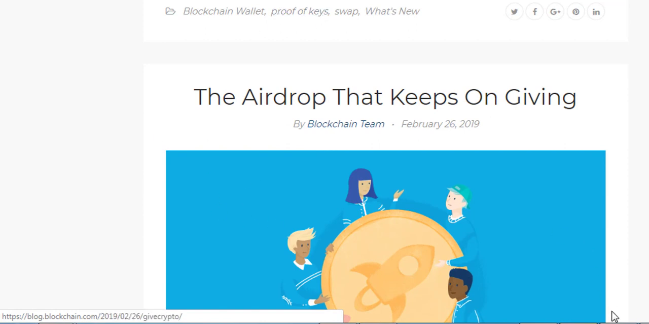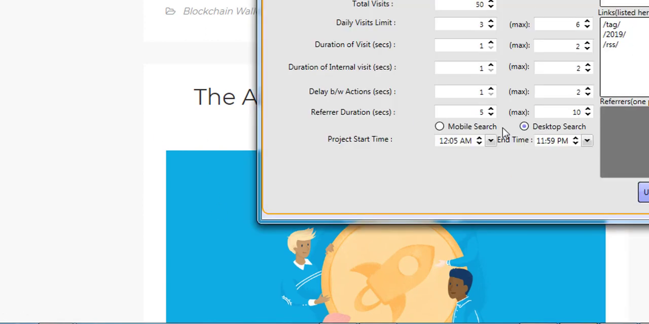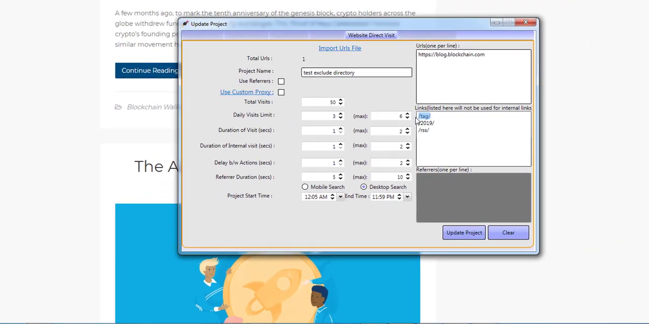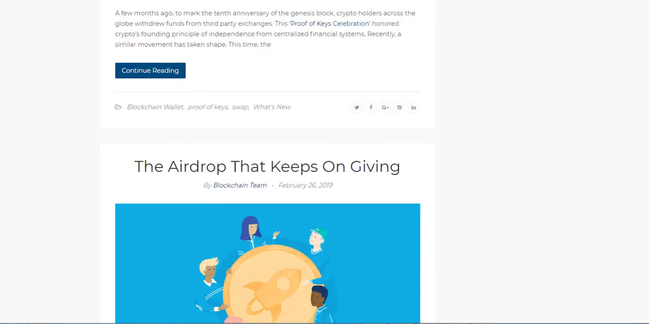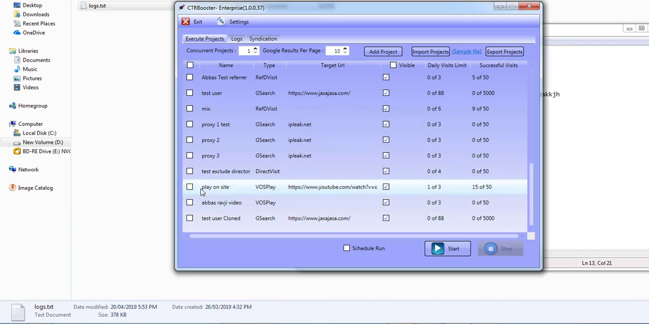So what I've done, I've made a test project to say that I don't want you to use anything that's in the tag directory, anything that's in the 2019 directory, and anything that's in the RSS directory as an internal link. So let's open this up, and let's see exactly what it's going to click. I'll go down here and click on start, and just give it a couple of seconds and it should start.